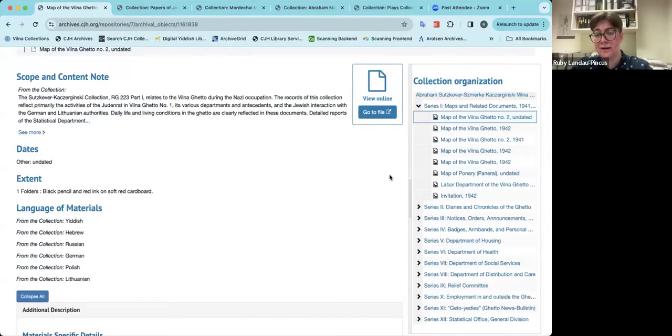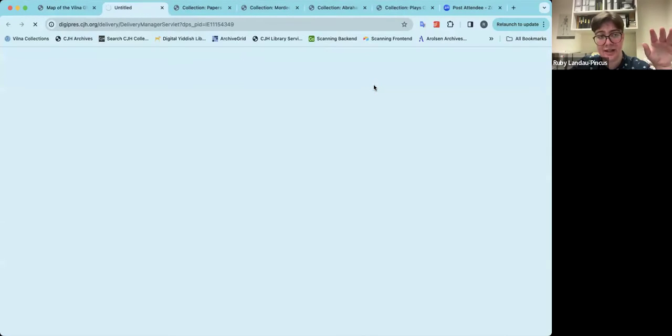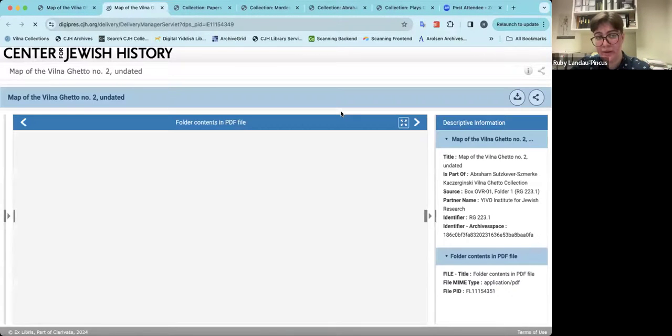If you don't see the button, it means that it is something you will likely have to come view in person or request reference photos of, or you have a number of options here. But in short, if you're not able to view it online, but you want to see it, you can email me at reference@yivo.org. Okay, so if I want to view this online, I could just quite literally click view online. It'll take me to another tab.